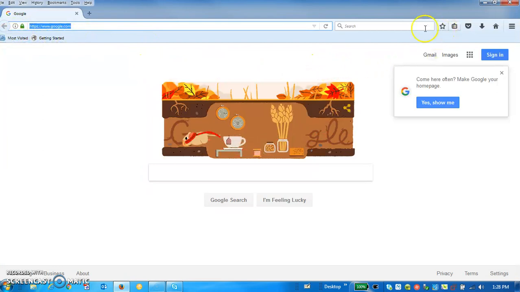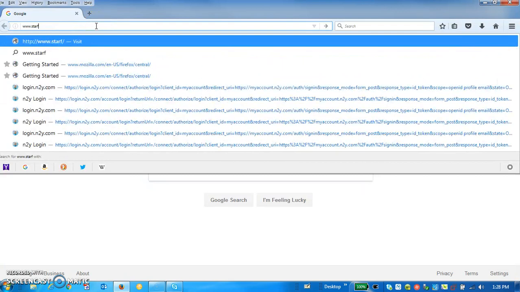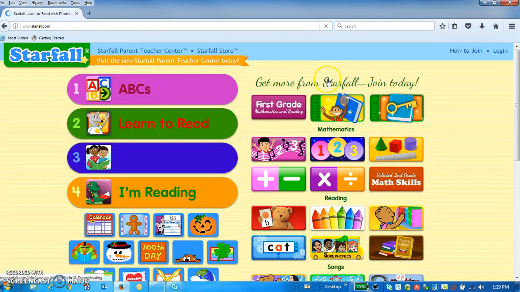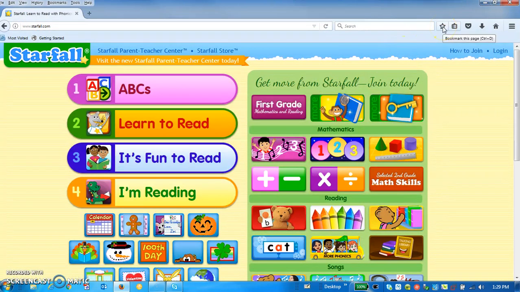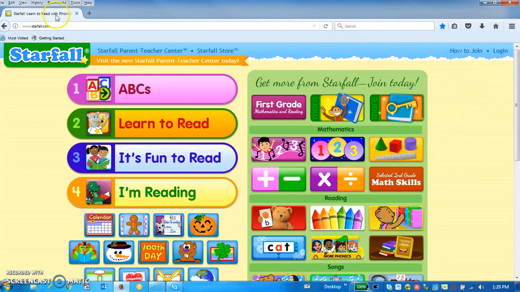But let's say we go to Starfall again, and we want to bookmark it here. Then again, it's this little arrow. You can just click on it, and it will say bookmark. You can click done. Okay. Then, if you want to put this one on your favorites list, or your bookmarks list, you can just again highlight the web address and then just move it down. So let's delete that off.